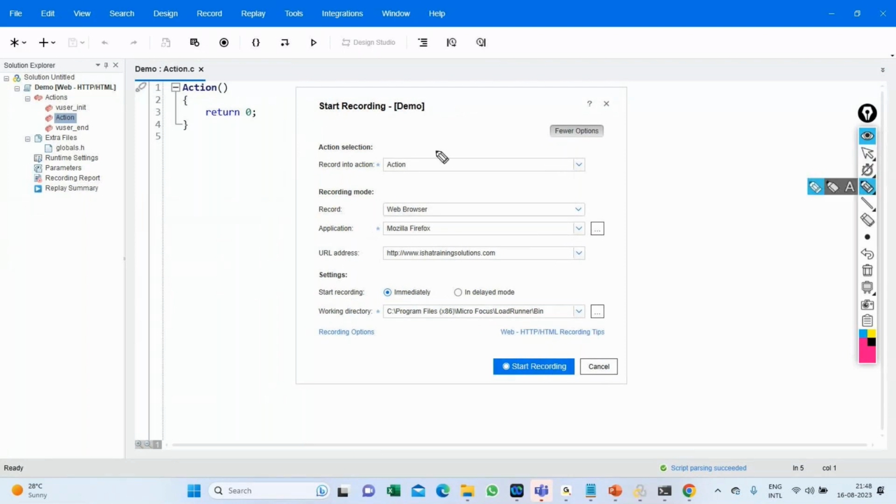For now ignore this, I'll explain it in the next session. This is important: you have to choose which browser you want to use for recording. Do you want Firefox, Chrome, or Edge? You select the browser from this list. Let's say I choose Firefox. Then here you have to give the application URL, whatever application you want to test.